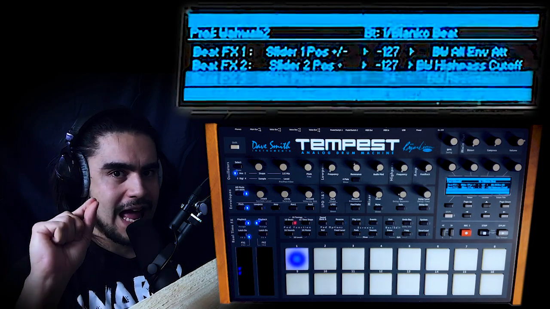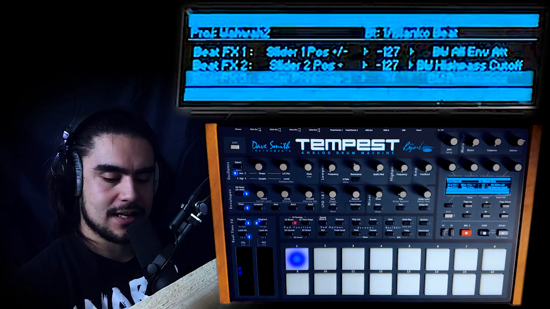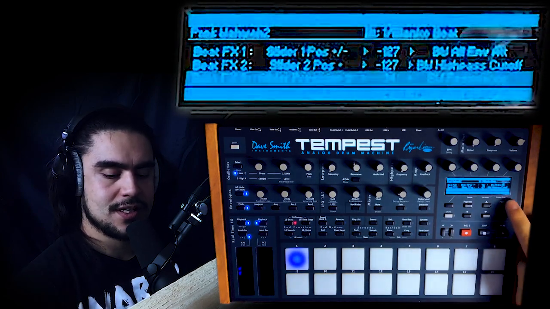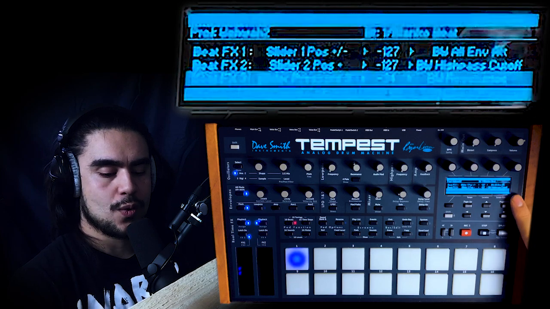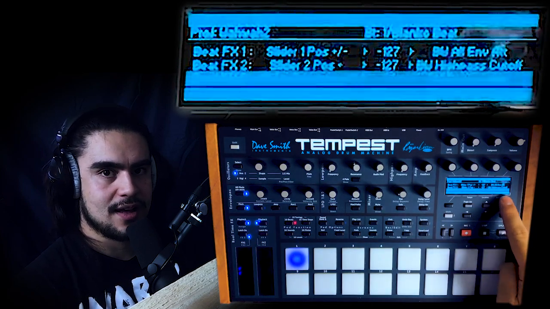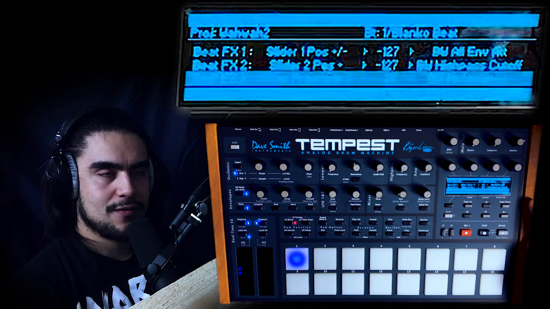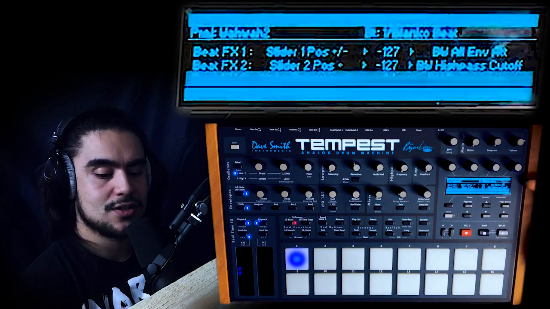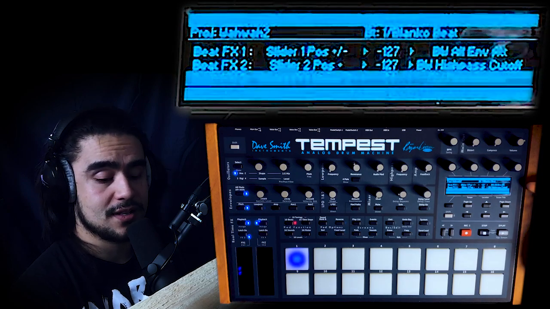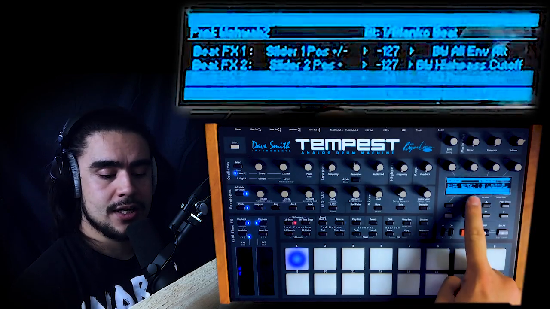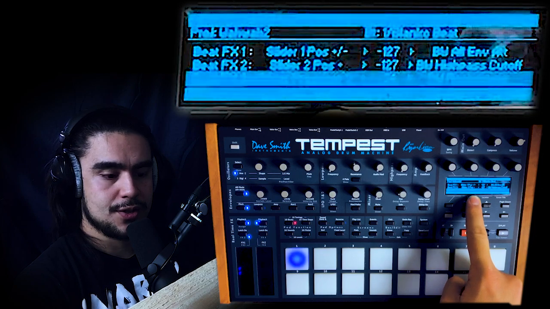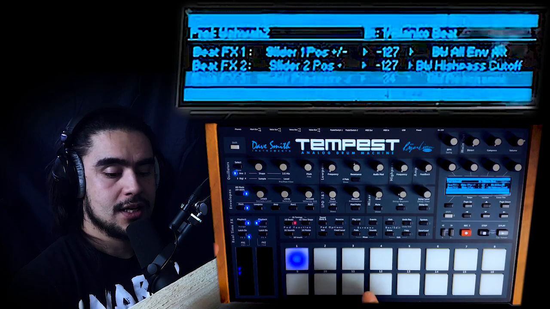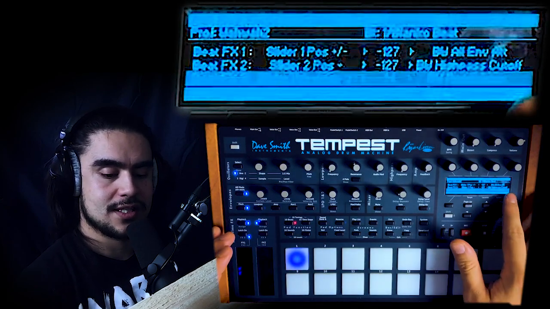The only thing you have to know here is that this section here is the destination. So this is where you want the slider to affect. So if you wanted to do something to the envelope, you would want to change the destination to envelope attack or envelope decay. And here you will have to choose what slider does what. Okay, what slider does something to this destination.